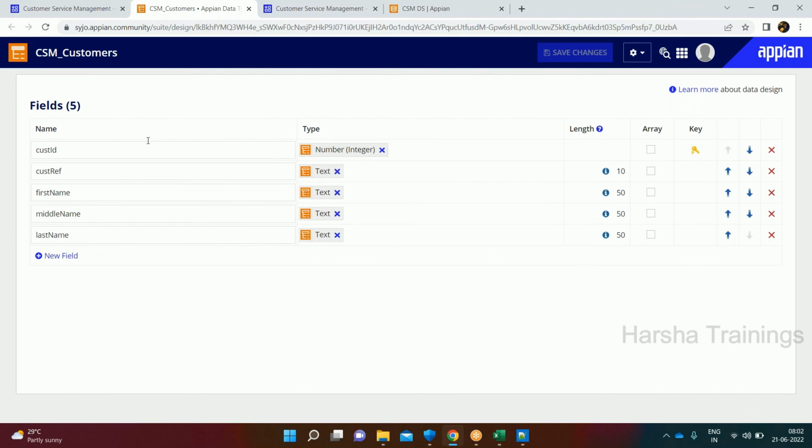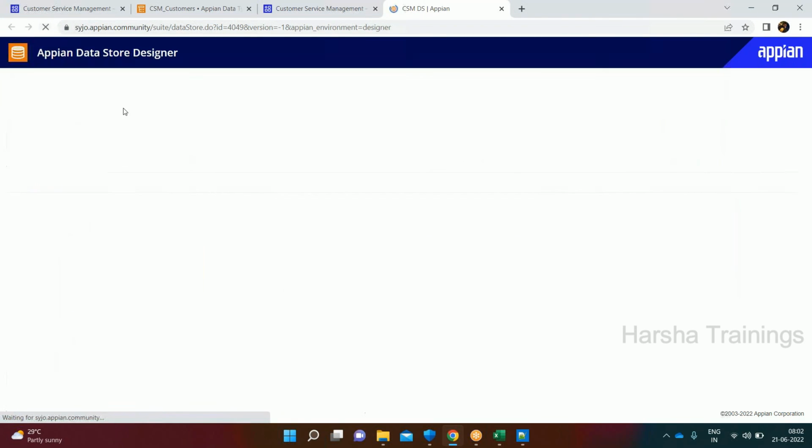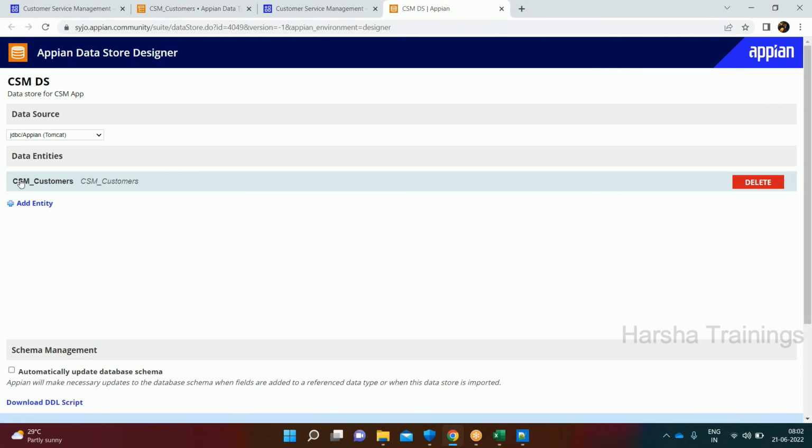Okay, this CDT has been created, and then if you go to and refresh this data source, data store, one mapping entity has been linked. It says the CSM customer CDT is now connected to the CSM customer entity, which is available within this particular table data source. Okay, so now it is connected. So this is how we can create a CDT and connect to the data store, and from there we can connect to the table.